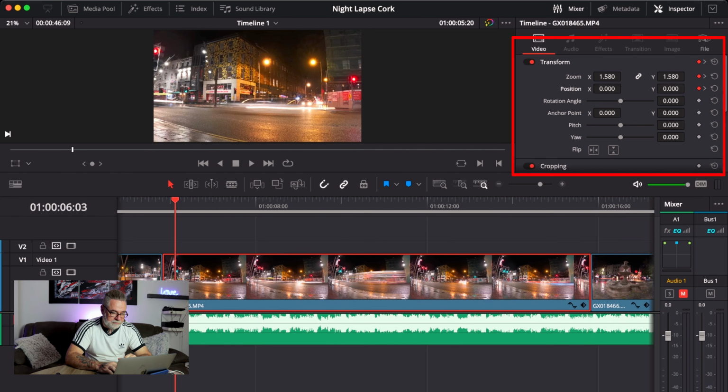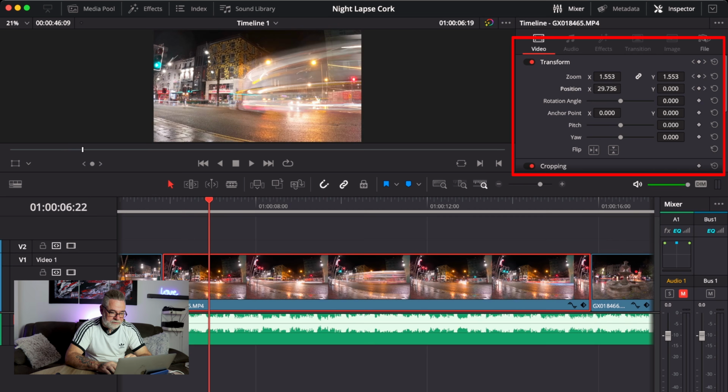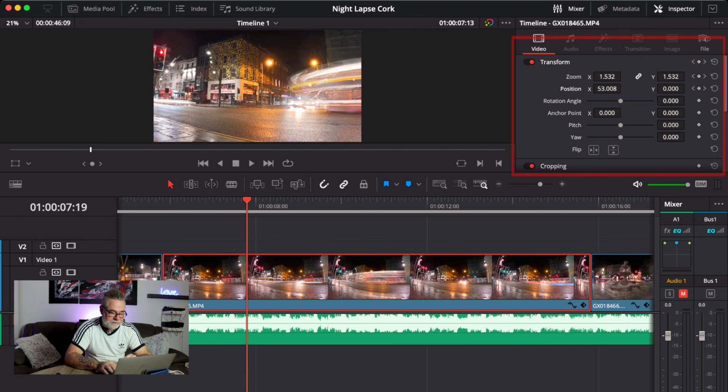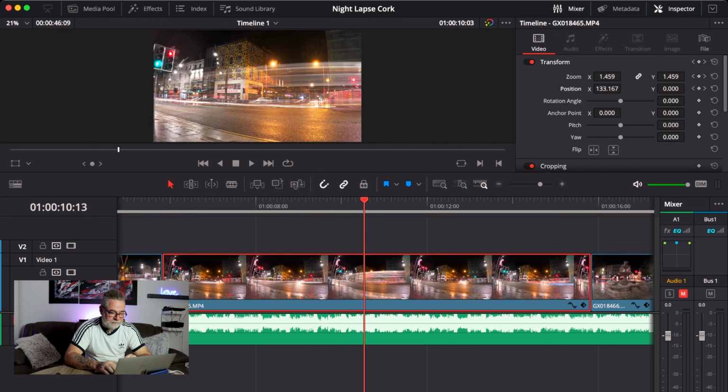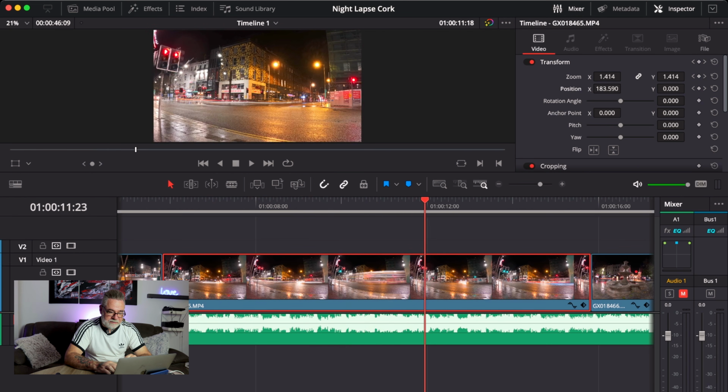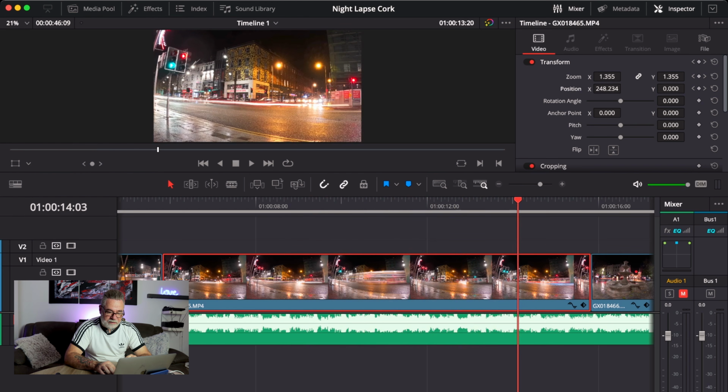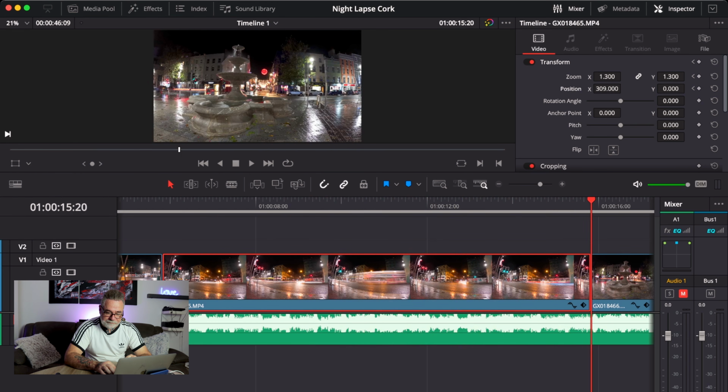So if I go back now, and as I scroll forward, it's zooming out, but it's also panning to the left, which makes it seem like it's got a dolly movement, or it's on a slider.